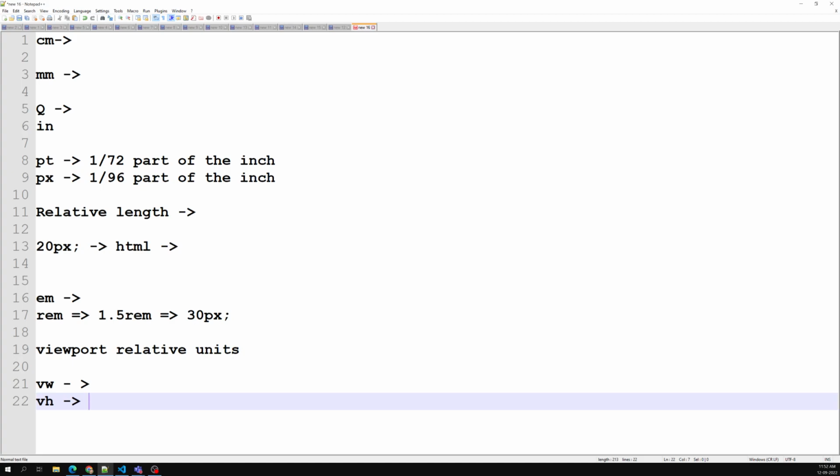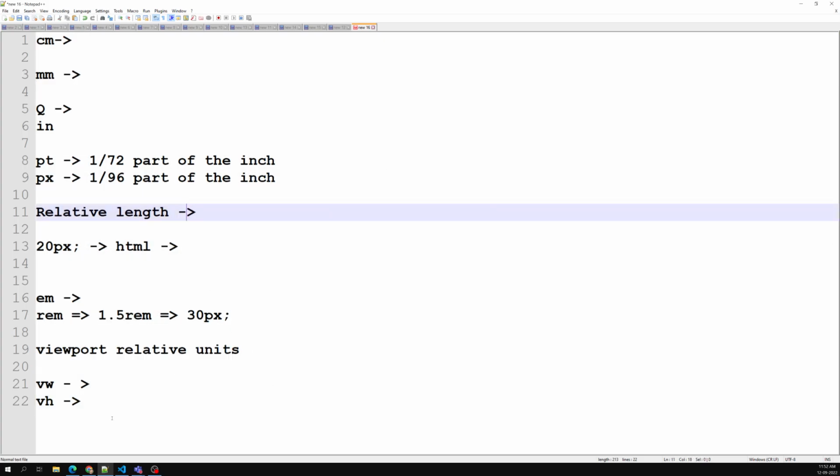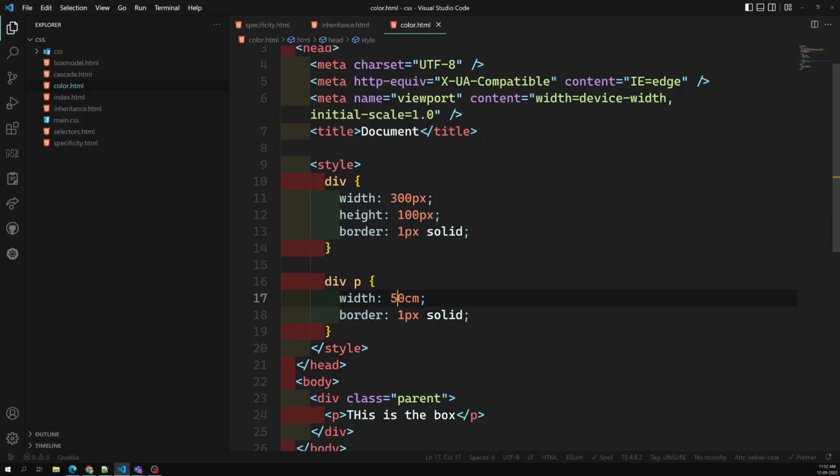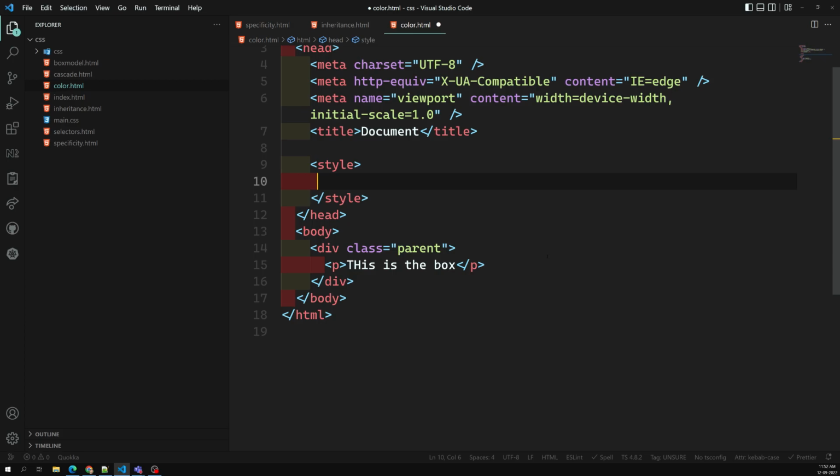Now let's see these different types of sizing units available in CSS. Let's see absolute lengths: centimeters, millimeters, and all those things are direct. Now let's see the relative units. The first one is EM, which relates to the font.